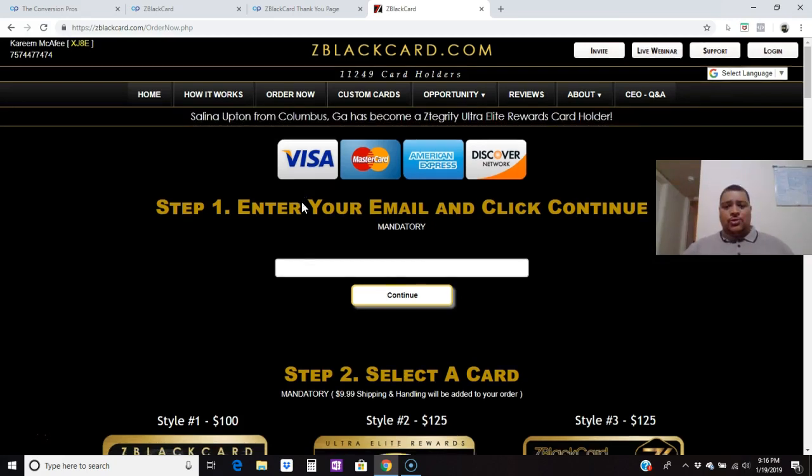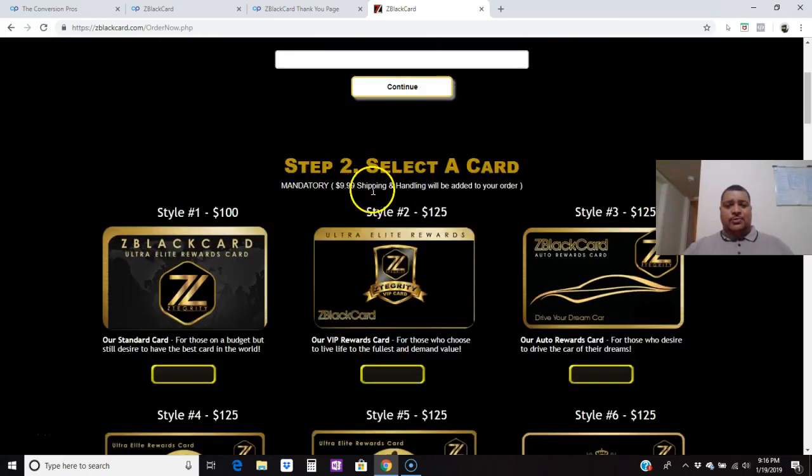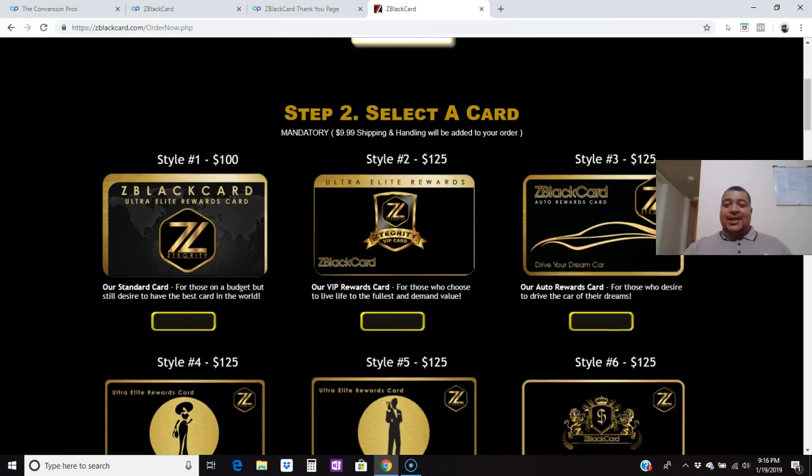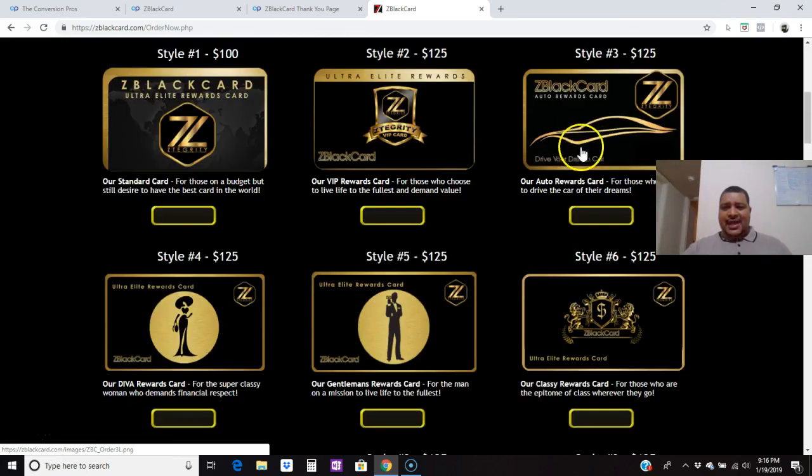I'll assist you. So you'll enter your email here, simple, and then pick a card design. As you see, this is all inclusive except for the shipping and handling, which is $9.99, and that'll be added to your order at the end. This is the one I have here, the design that I have, the order rewards card. It has the card design on it. I kind of like that one.